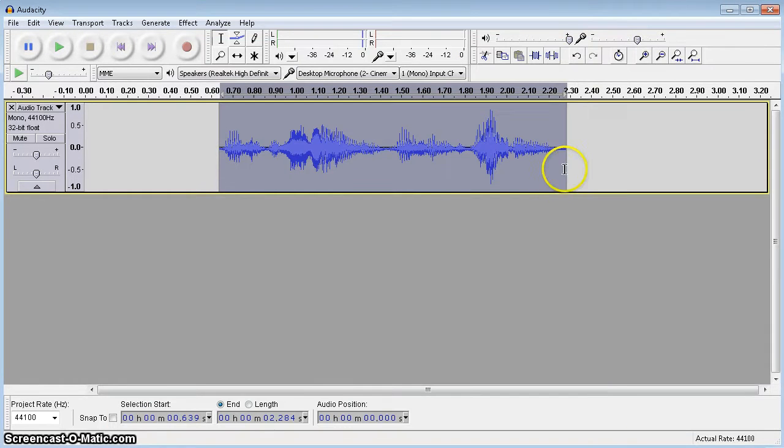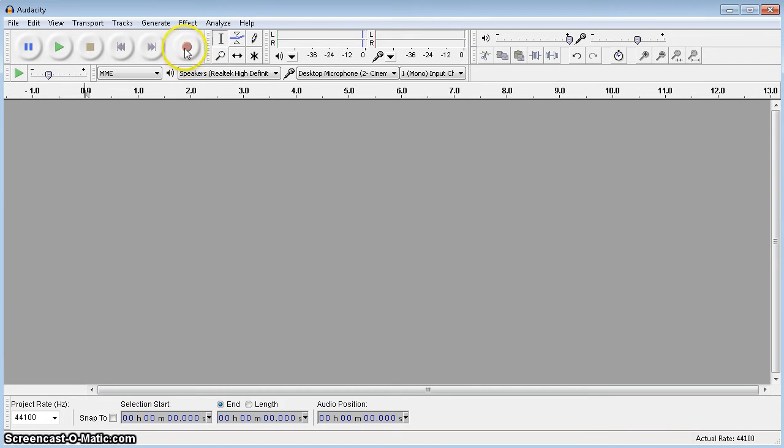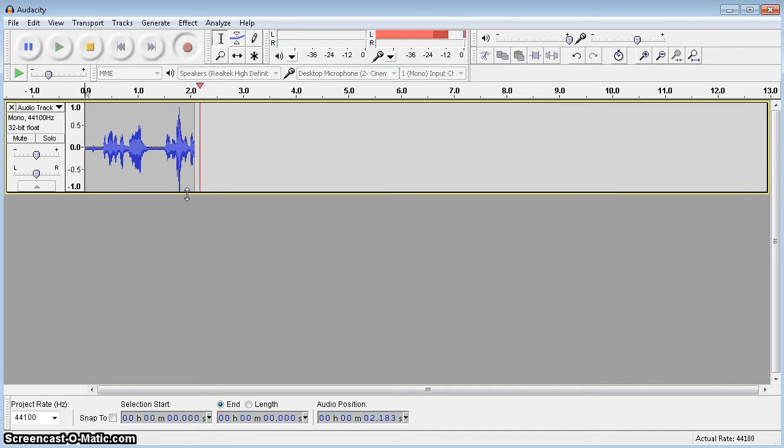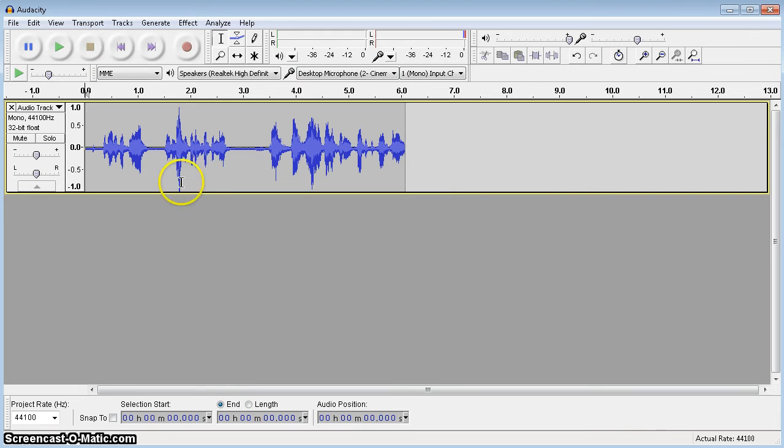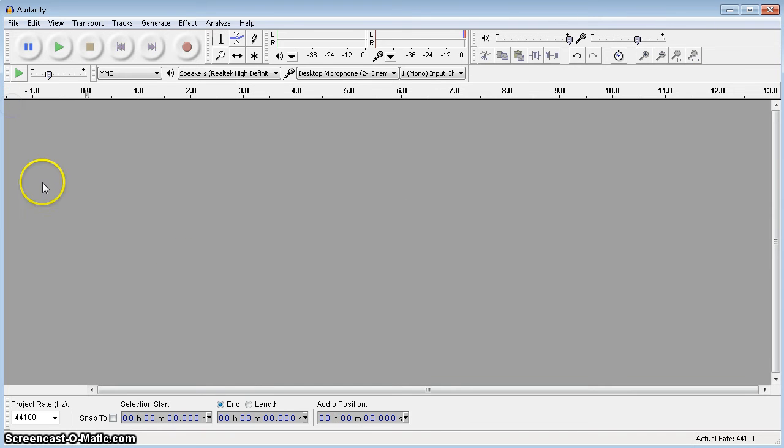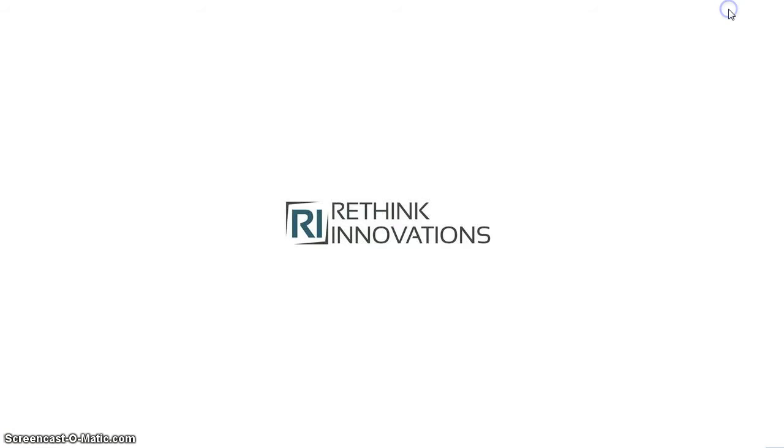And one thing I want to show you is, let's say you don't like anything about this, and you'd rather re-record the whole thing from scratch, that's no problem. Just hit the X. It goes away. You can now hit record and start recording something new. So don't worry about getting it perfect the first time. You can easily do it again and again. And that concludes the end of opening, saving, and editing documents and files for your Rethink Innovations commercial playback.